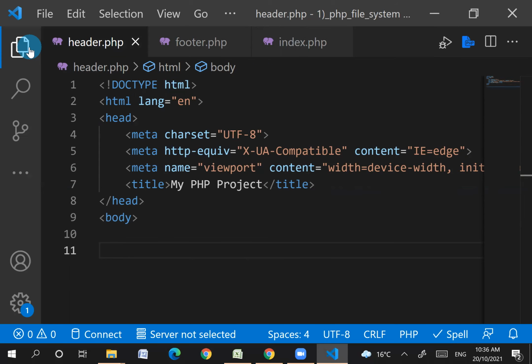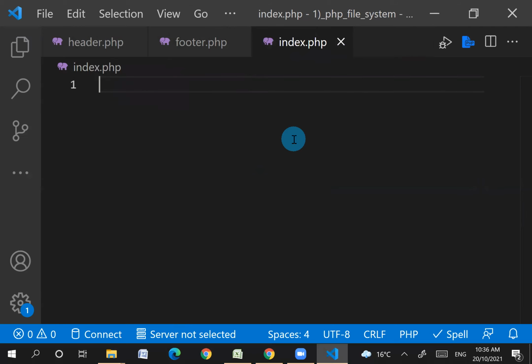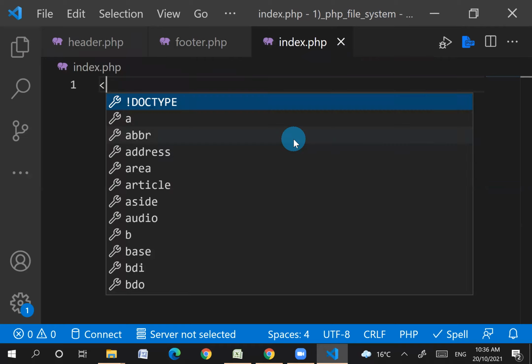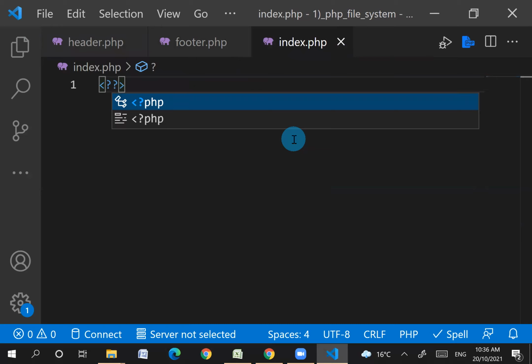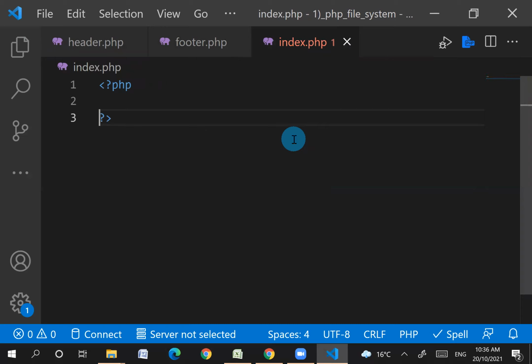Now let's go to index.php, the glue, the one that's going to glue them together. Index, about, and all this. So let's do this. At the top of it, you just write again a simple PHP code. Just put a PHP tag and press enter.